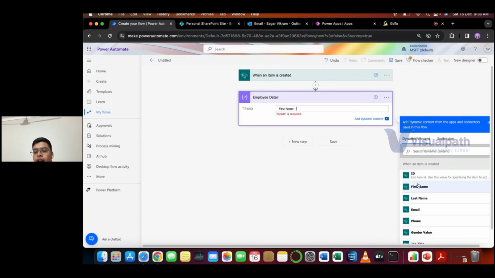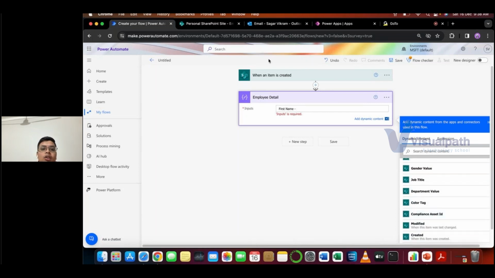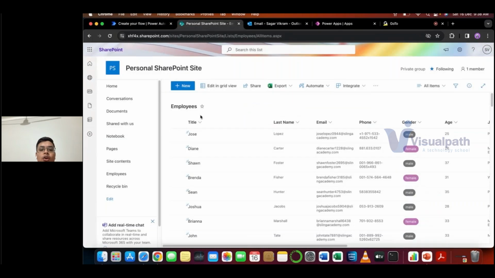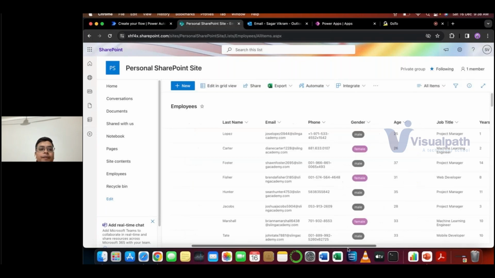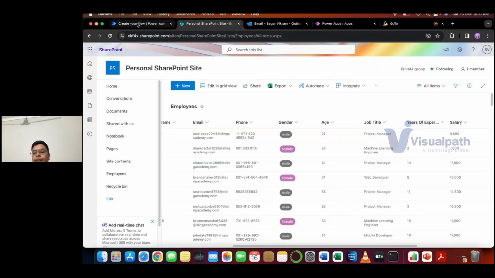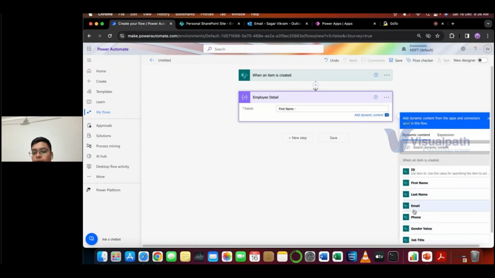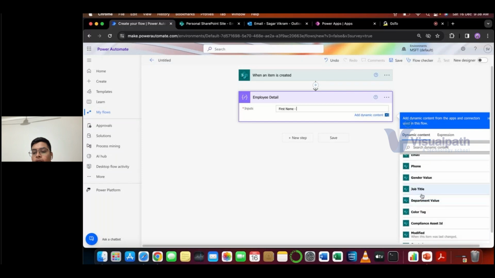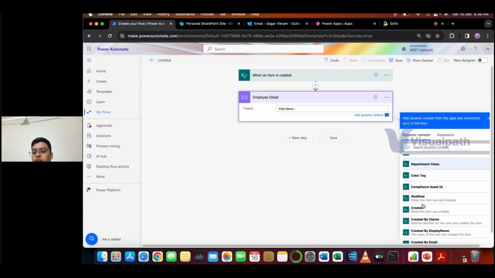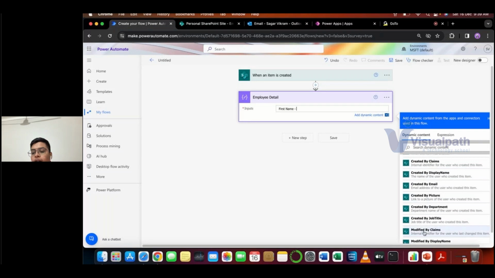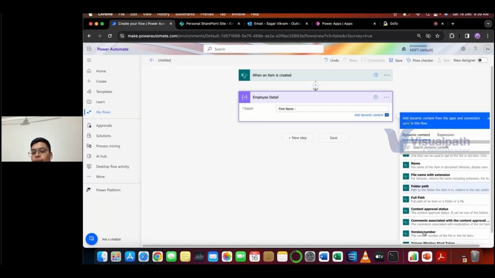So you could see when an item is created, these are the outputs from this particular connector. So we have column title. Title is basically the first name, last name, email, phone. So these are the columns available in SharePoint. All the columns will be visible here. Okay. First name, last name, phone number, gender value, job title, department. You could see one inbuilt flow that automatically created flows also.